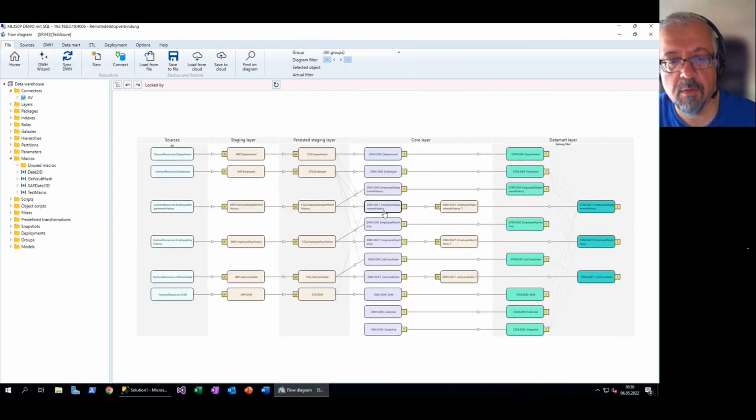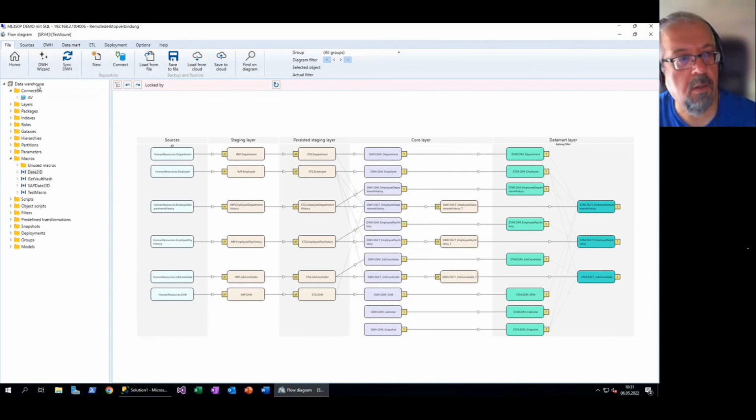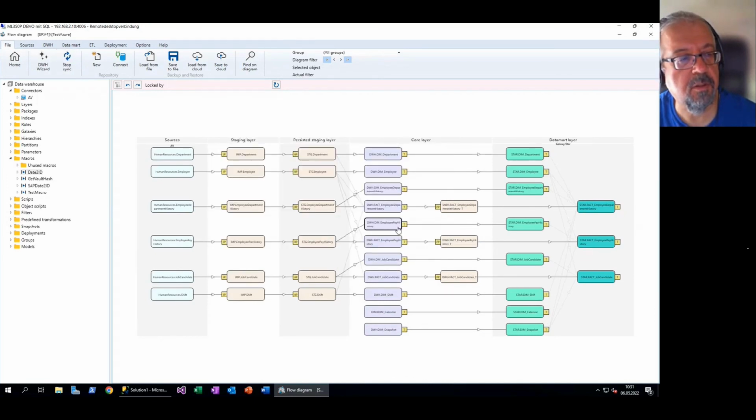And this is, for example, our fact transformation, and this fact transformation will be used in the star as fact employee department history. This is a fact transformation. Okay, wait a moment. I will synchronize my data warehouse.